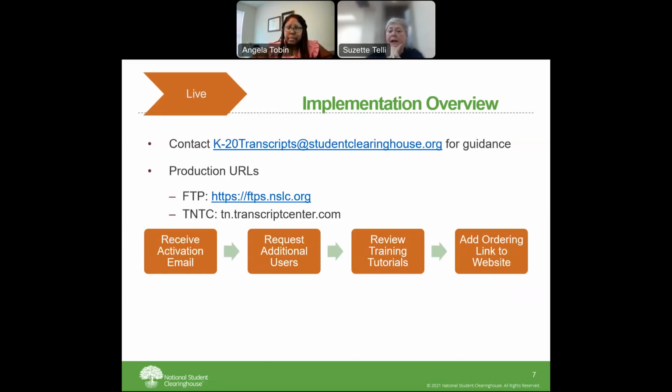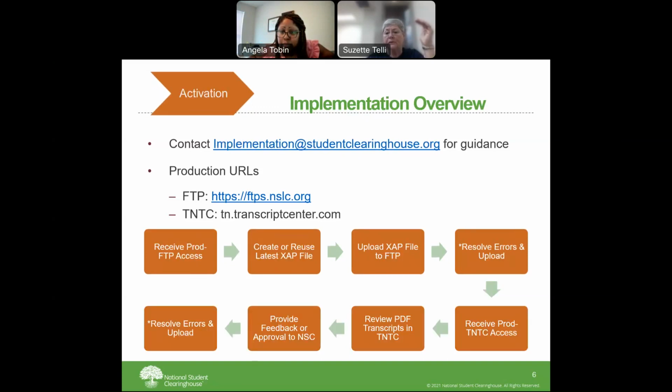And Angela, you see, yes. Sorry, I do have a question. So if somebody already has a National Student Clearinghouse account, is this a separate account or can we use our existing account? I'm assuming maybe they mean Student Tracker or something like that.